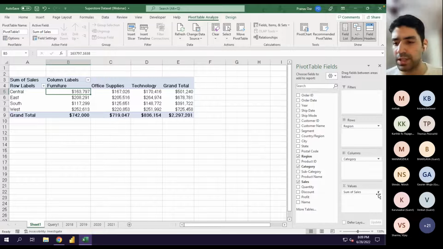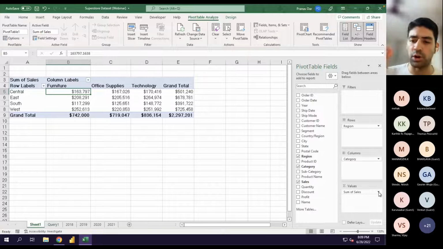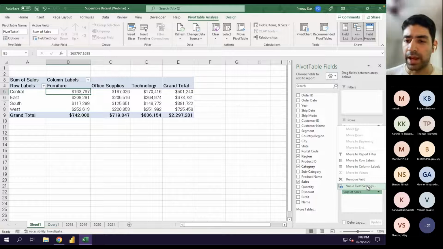So where it says sum of sales, you'll notice there's a very small drop down button there. So if you go to this sum of sales, click on this drop down button and go to value field settings. So this is the same thing we clicked on, field settings. Value field settings is exactly that. This is just another way of getting there. So it doesn't matter. You can use the first version. You can use this one. That's entirely up to your comfort level. I just want to show you both of those versions there.